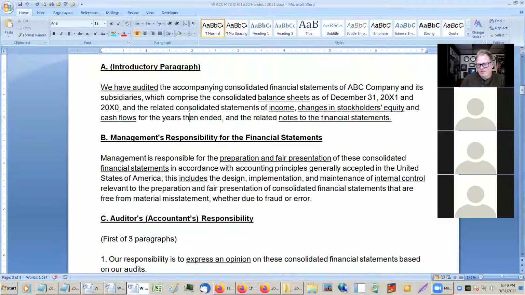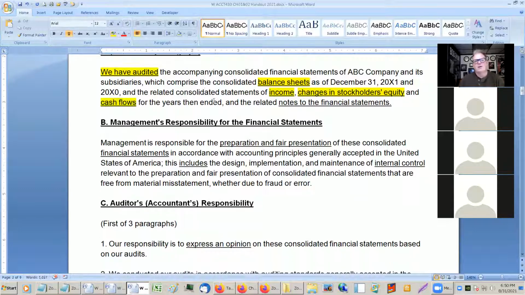Well, the first paragraph is the introductory one. And it just says what we did. We have audited. You're telling them that it was an audit. And you'll notice it goes through what we audited: the balance sheet, statement of changes in shareholders' equity, and cash flows for the years ended. And this is new, the notes to the financial statements.